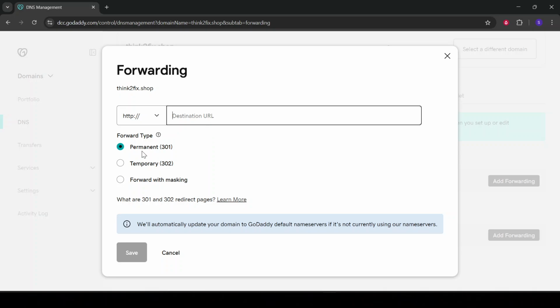You'll typically have choices between Permanent 301 and Temporary 302. A 301 forward is ideal for permanent changes, signaling search engines that the domain's move is permanent. On the other hand, a 302 might be more appropriate if you plan on switching back at some point.